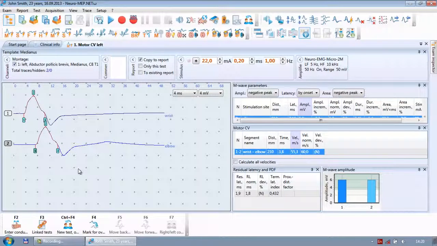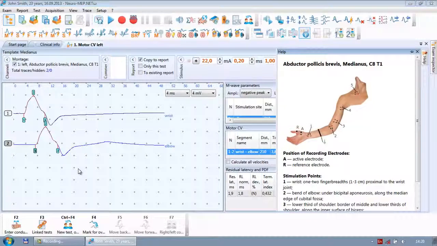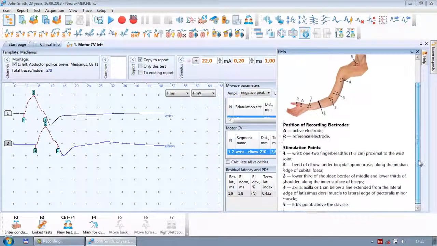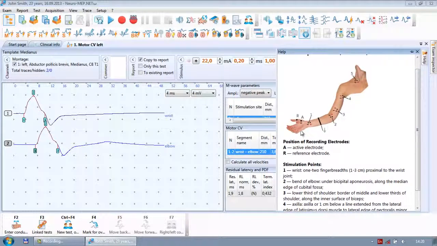When I do the test, I anytime can press F1 button and see so-called help menu. In the help menu, I see where I should put stimulating and recording electrodes for this certain test. For example, for medianus, I put active electrode minus black cable to the abductor pollicis brevis. Reference electrode I put on the tendon.